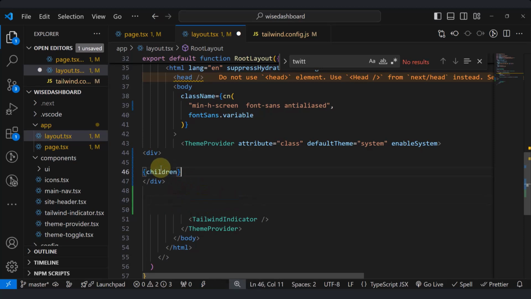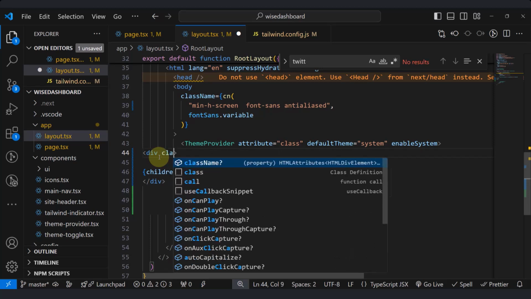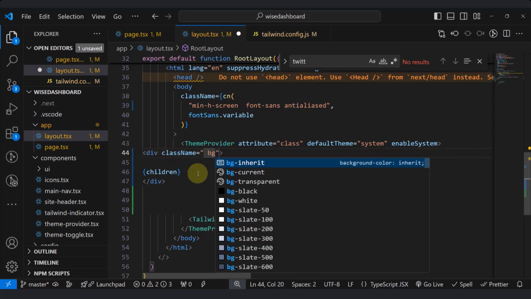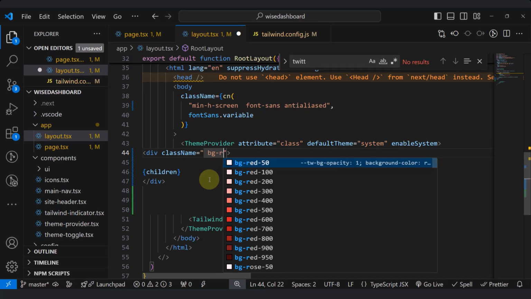In this layout, it looks like all the pages will pass through it. Treat it like some sort of tunnel. Every car will move in here, and we want to make the color of this tunnel dark. It's dark inside the tunnel anyway. So let's see. Class name, let's just put a very noticeable red.